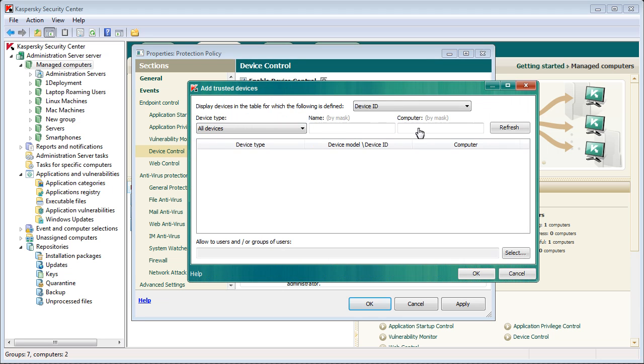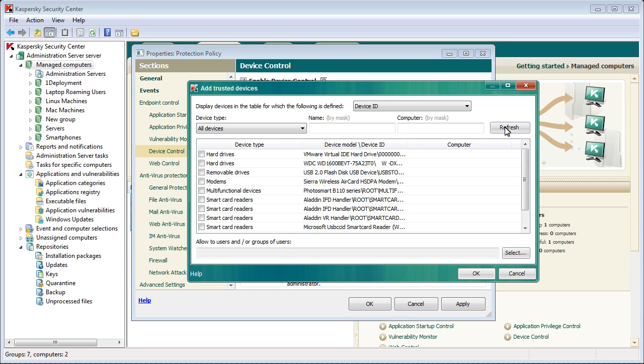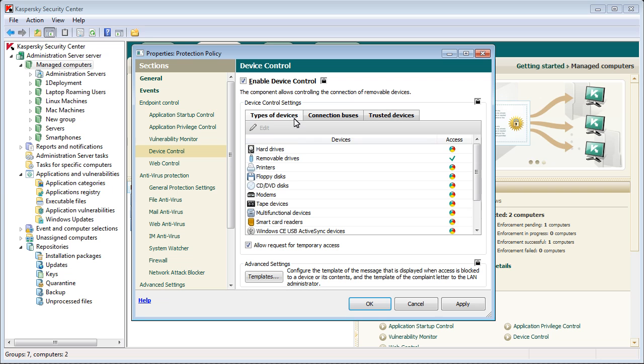So I may wish to go into here, and if I click refresh, that will report back on every device that's been plugged into any endpoint machine that I'm controlling. So maybe that I'd like to trust this specific removable drive. It might be that it's an encrypted device that I want to use. Again, I can authenticate this against existing users and groups if I so wish.